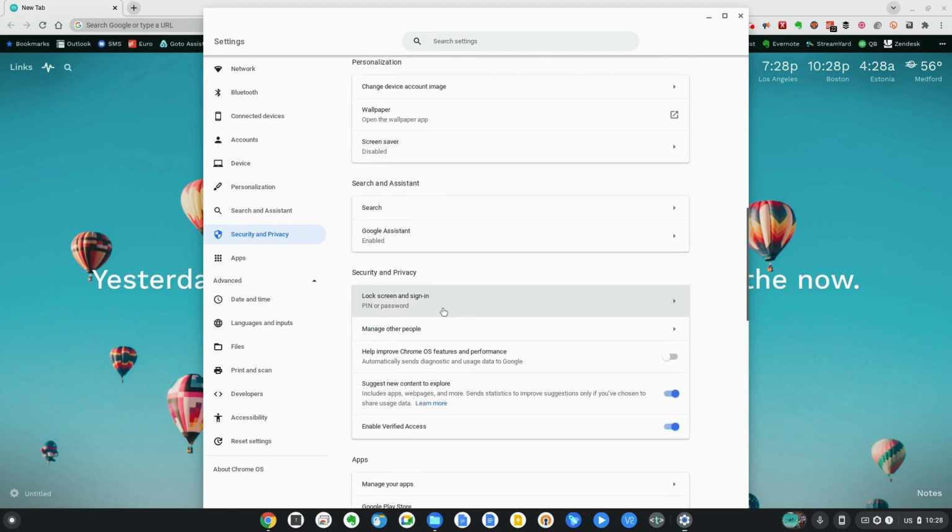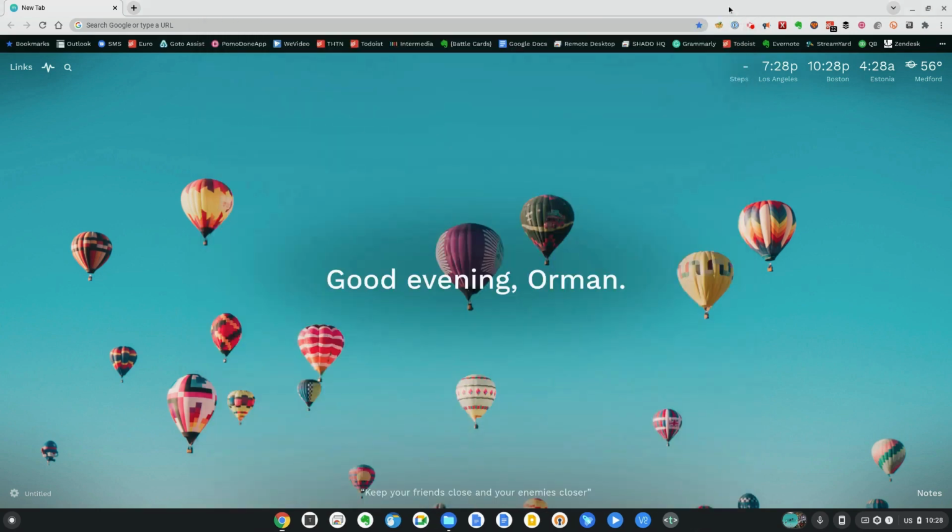This isn't going to work. As you can see, you have a login under security and privacy. You have a bunch of things in here, but this isn't where you want to be. So do not do that.